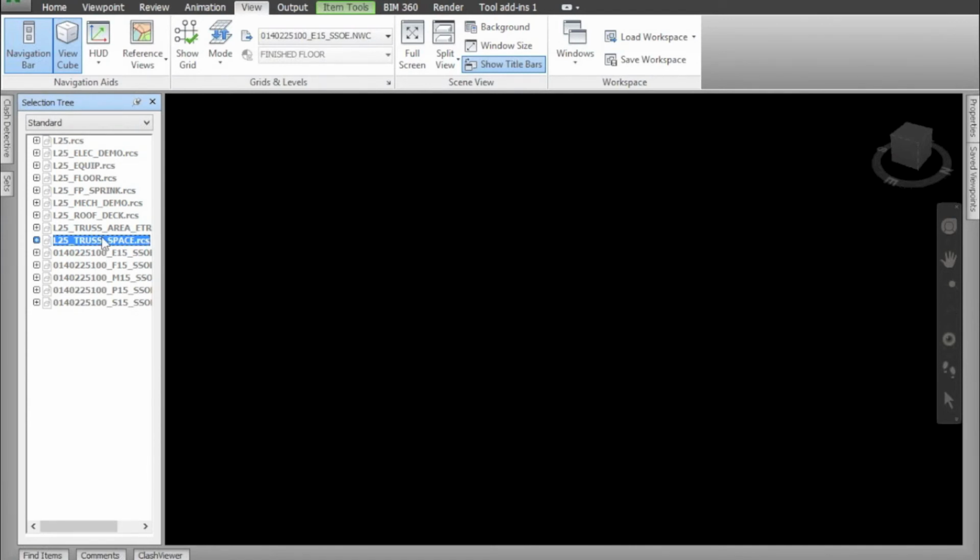So the last thing we do, and I'm not going to show how we do that in recap, is the same process, selecting specific elements like lights, like piping, like ducting.